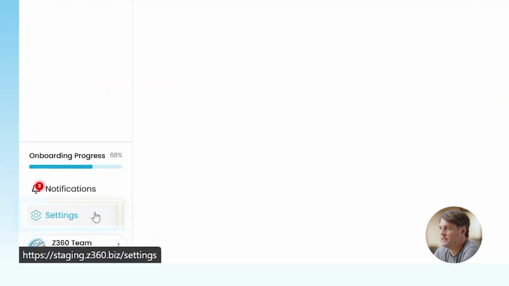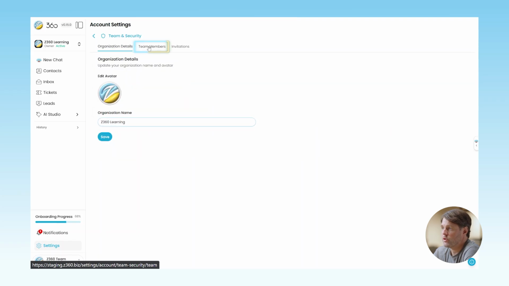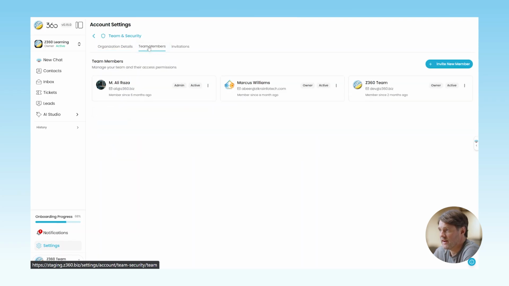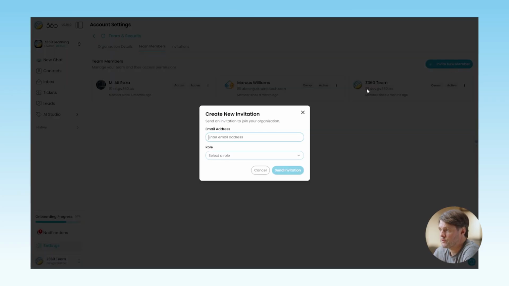First, you have to go to Settings, then Team and Security. Make sure you're on the Team Members tab and click Invite New Member. A modal pops up with two fields. Enter the person's email address, then pick their role from the dropdown. Choose carefully based on what we just covered.